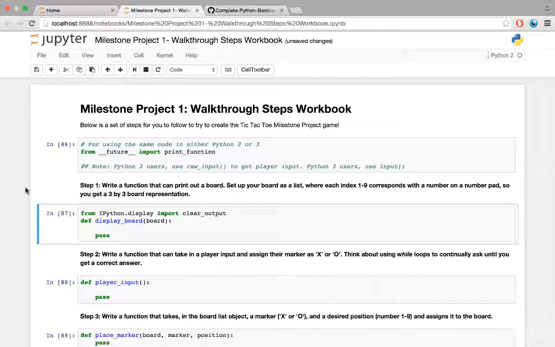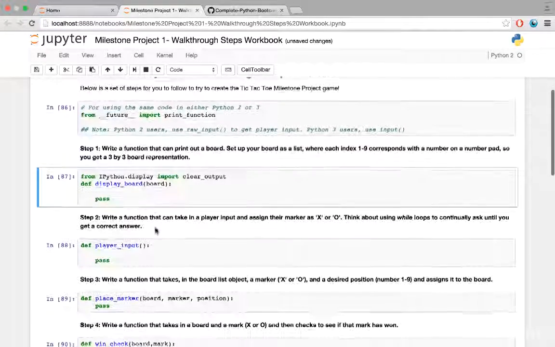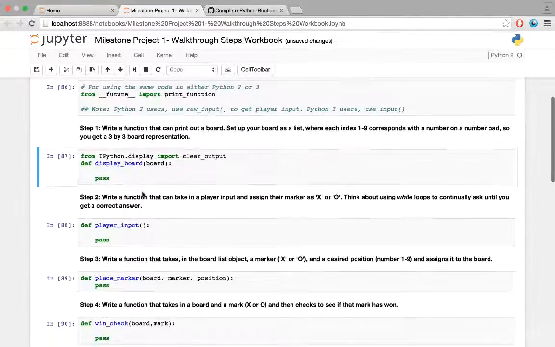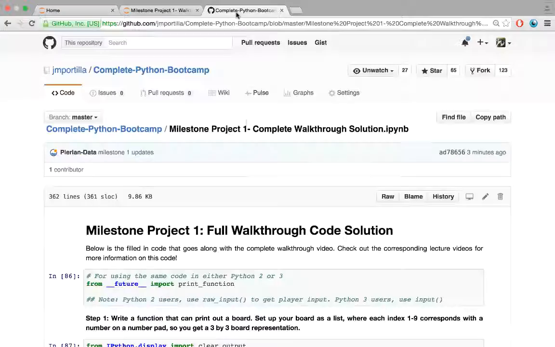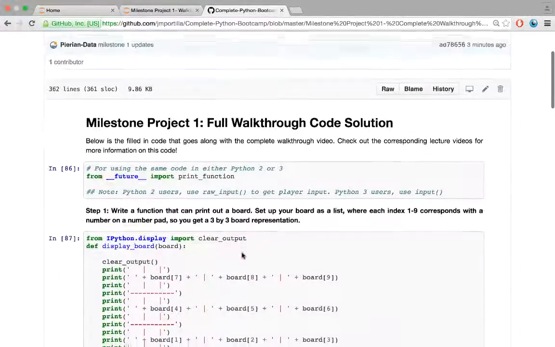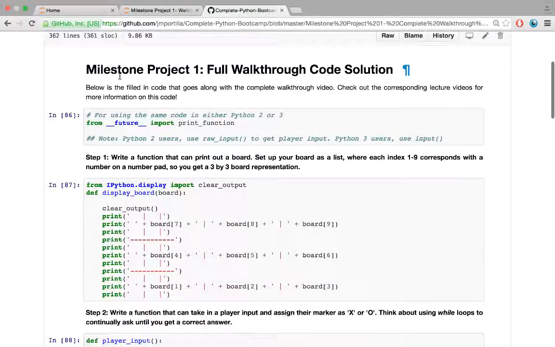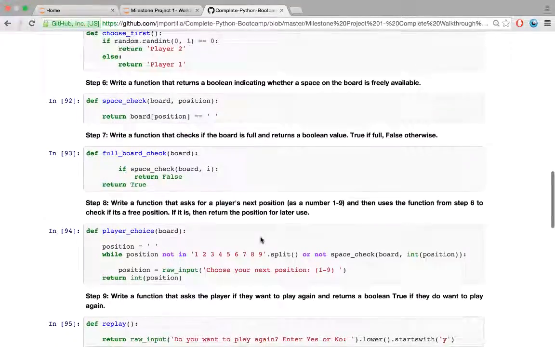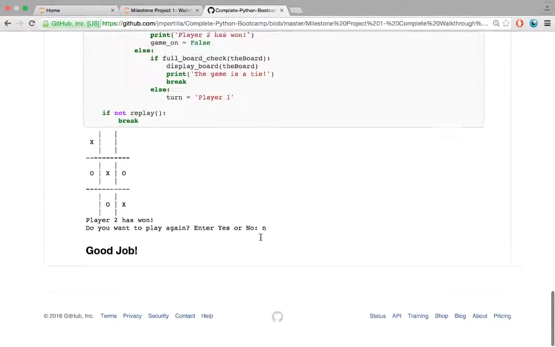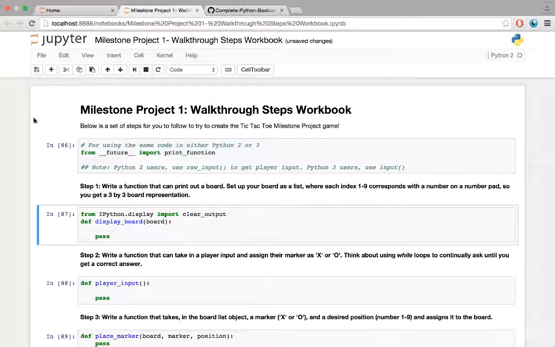Okay, so here we are at the Milestone Project 1 Walkthrough Steps Workbook. What I've done is I've downloaded this Jupyter Notebook to my local computer so we can actually go through each of these steps, fill out the functions, and make sure we match up correctly with the solutions notebook. So if you want to follow along with the actual code I'm going to be doing, you can go to the other notebook, which is Milestone Project 1 Full Walkthrough Code Solution. And this is basically what we're going to be doing. I'm going to be typing this out and explaining the logic along the way. Let's go ahead and get started.